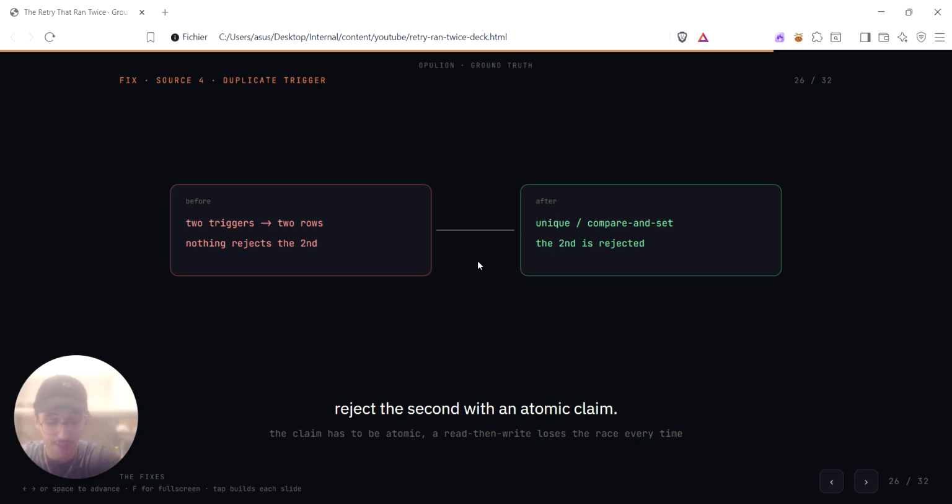This is where the word atomic comes back again. If you check whether you've seen the thing, and then separately write down that you did, two requests can slip through the gap in between. You can see it but not write it down. That's the gap between these two things where failure can happen, and that's the case every single time.